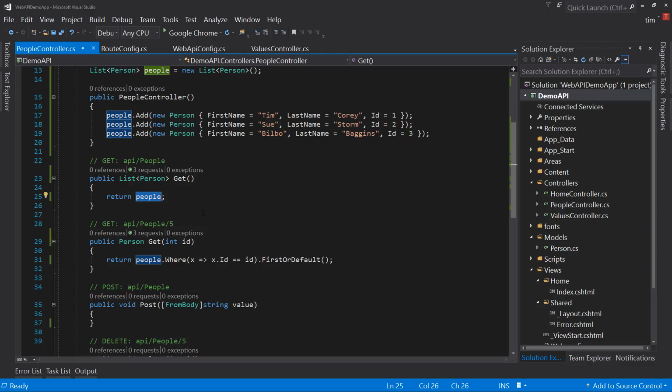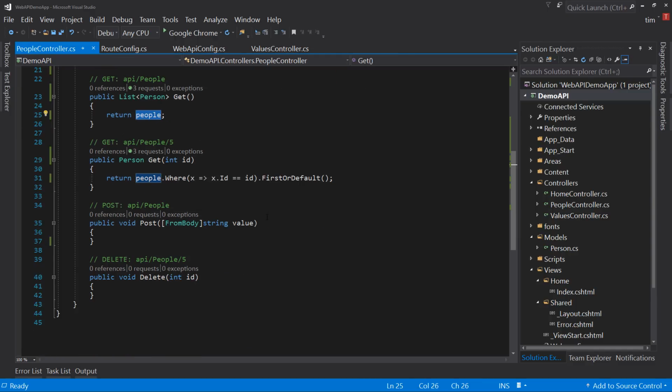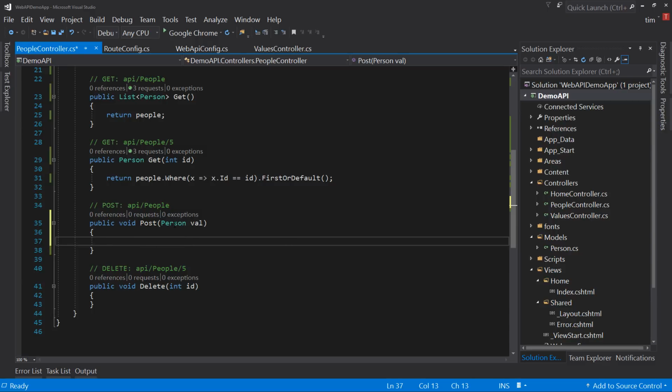Now let's deal with the post, or actually saving data, putting data into our application. The first thing is they deal as [FromBody] string value. Here's what I'm going to do: Person val. Okay, so I've just said that the post will send in a person object. And now I can say people.Add(val). That's it. So now my post is done essentially. It just takes in a person object and adds that person to the people object.